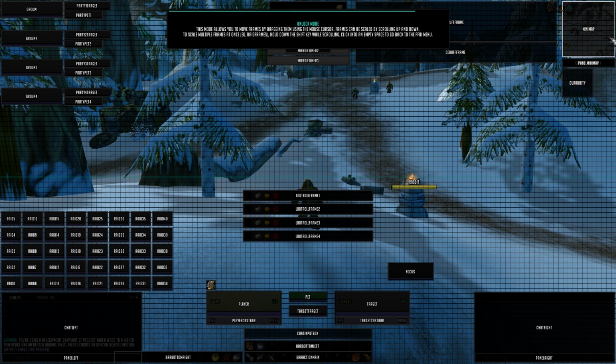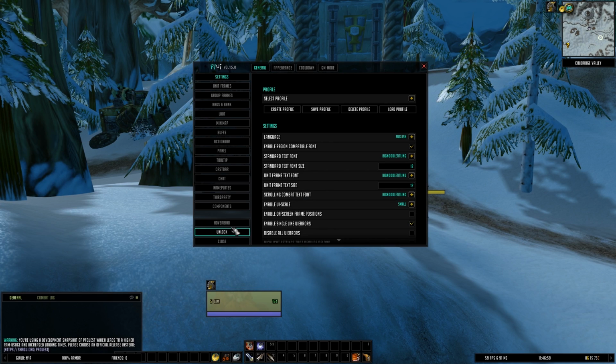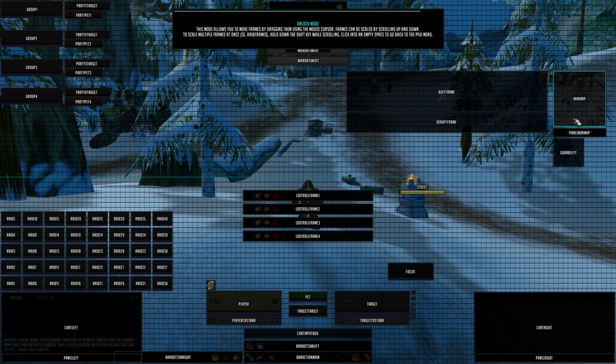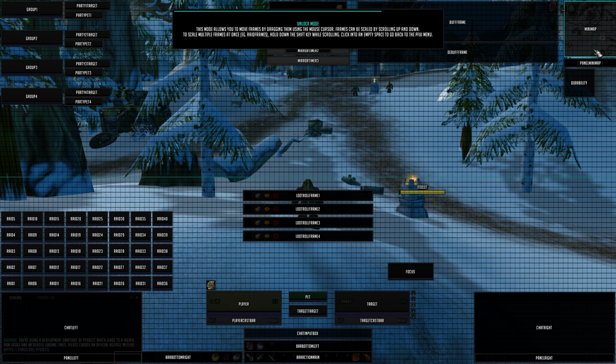So as you can see, I can move my mini map if I want. Unlock. I can move my mini map and my buff frames, all of that if I choose to. If you want to set your mini map to somewhere else, you can. Same thing with your party frames, your raid frames, your loot frames, your pets, your targets, all that.